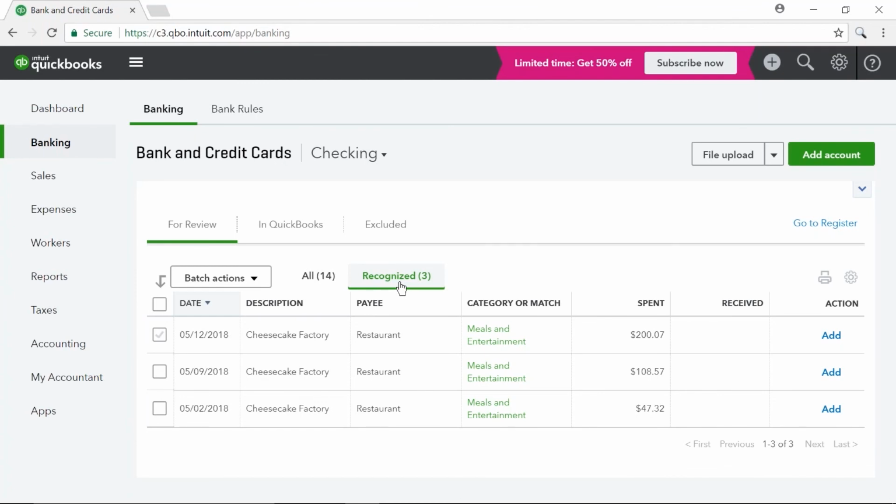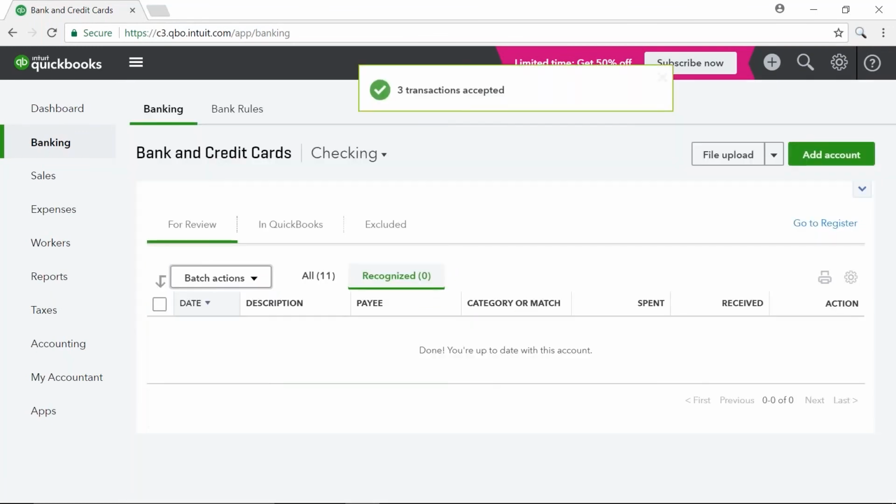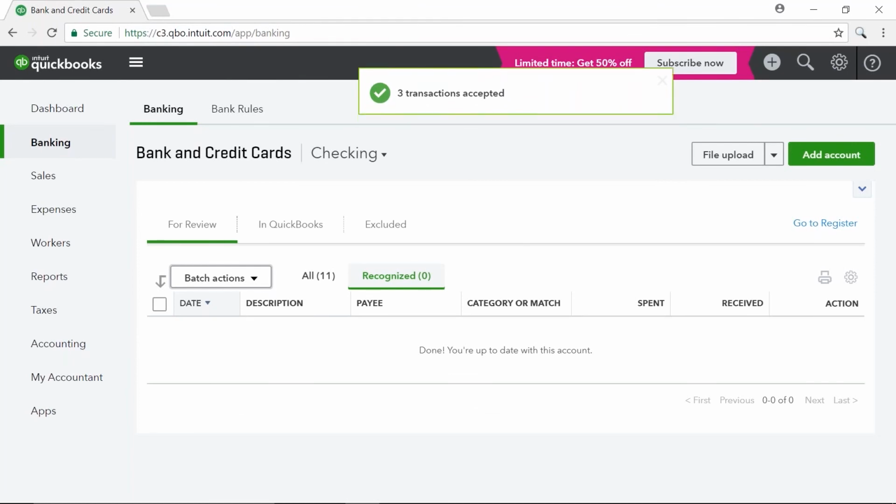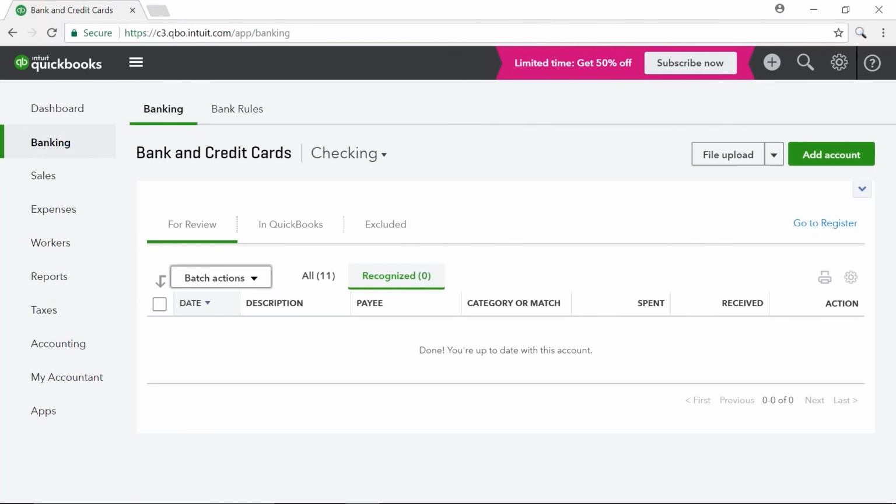vendors. And so what you can do is you can select multiple transactions at the same time by clicking on this little checkbox and then clicking Batch Actions, Accept Selected. That allows you to bring in multiple transactions at the same time instead of having to click Add, Add, Add over and over and over again with all those transactions. And now we've brought in all those Cheesecake Factory transactions all at once.